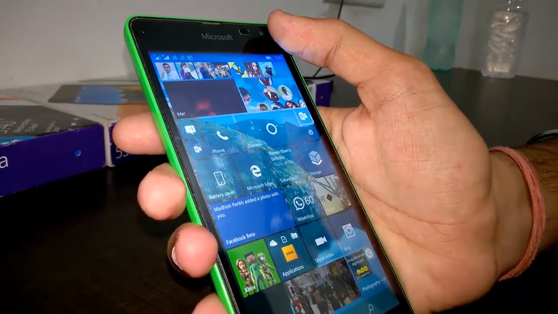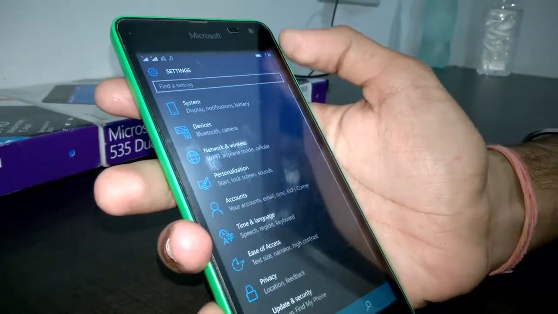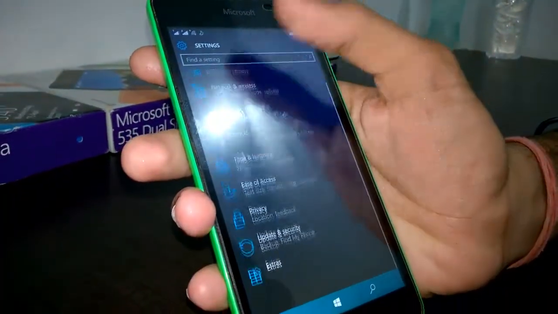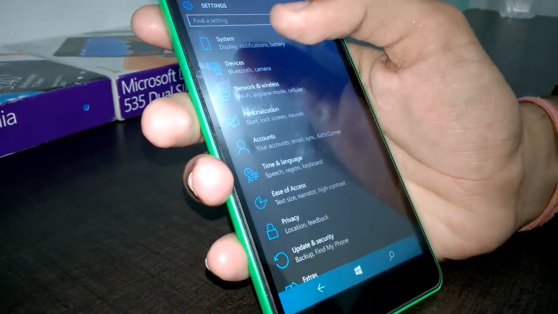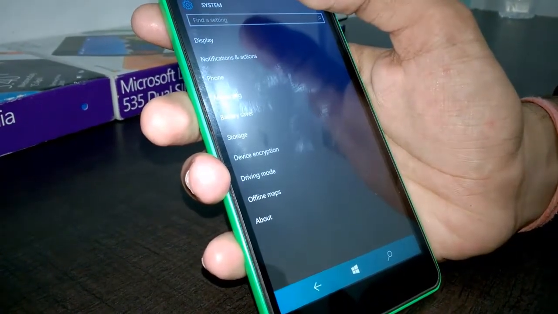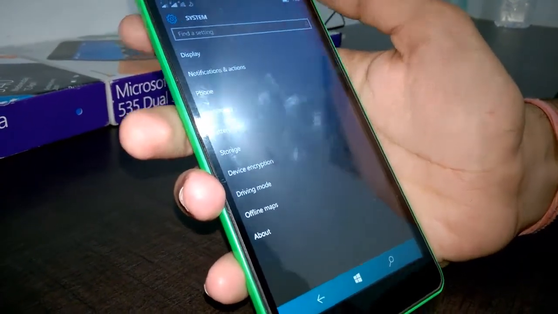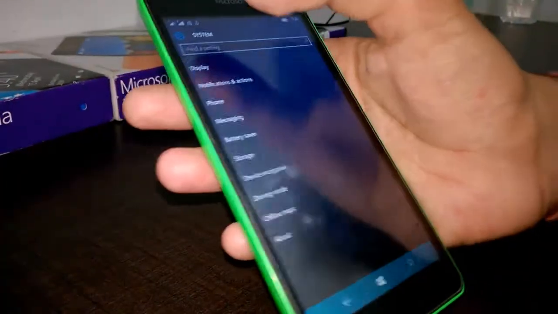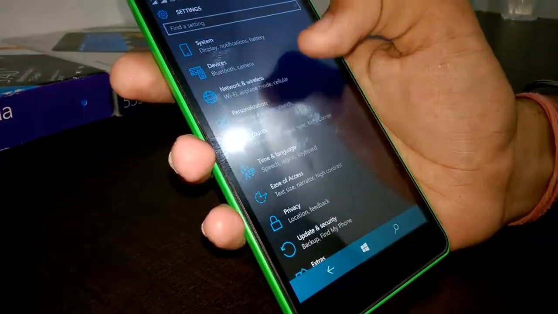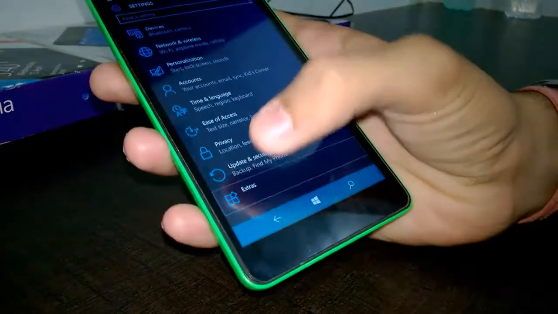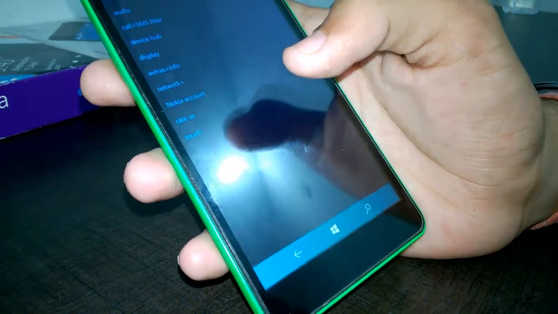One of the biggest issues that was faced by the users was the settings app. It used to be very messy, but in this release, the settings app is categorized under different menus. So if we go to system, we see display, notifications and actions, phone, messaging, battery saver, storage, device encryption, driving mode, offline maps, and the about section. And clicking on that settings gear, it takes us to the home, and we have extra settings here which contains the settings usually not by the Microsoft but by the OEM.